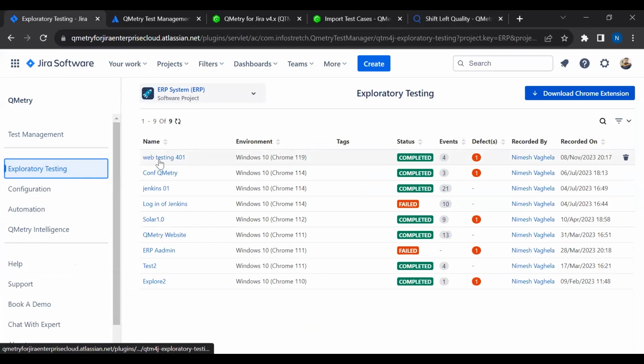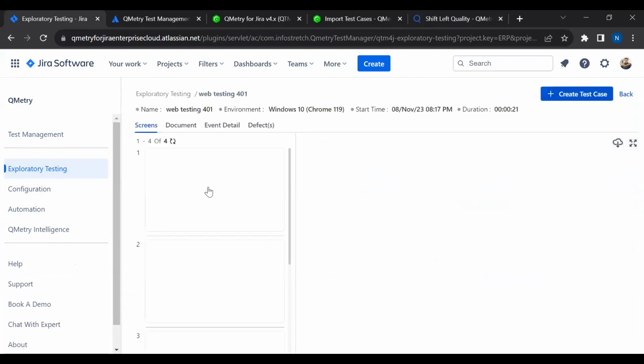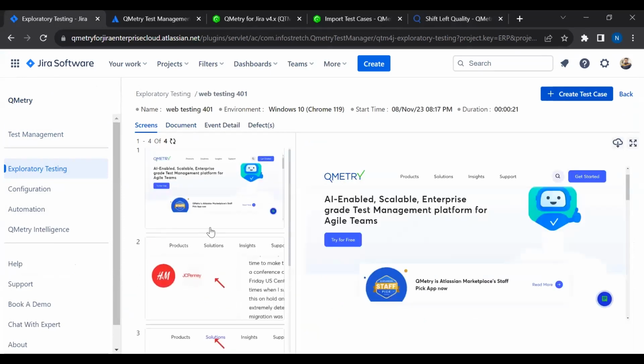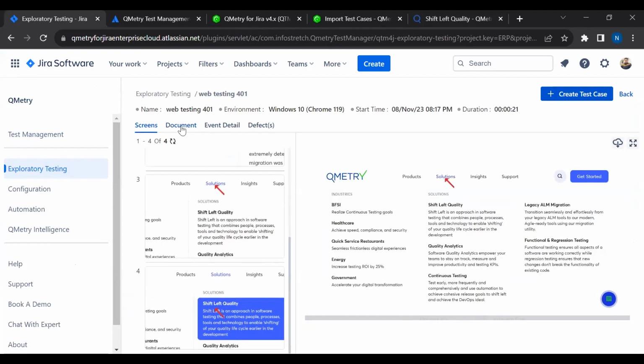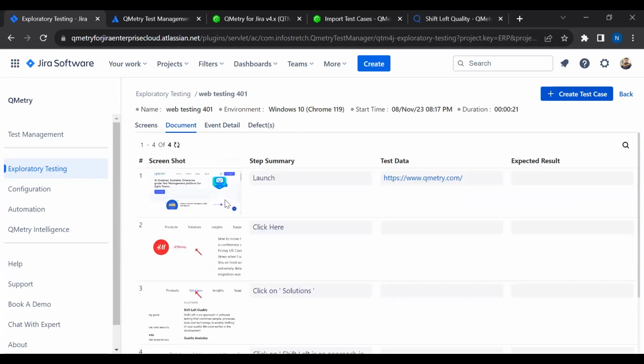So this was the session that I just ran right now, web testing 401. If you see here under this section, all the screens were recorded, and here it also gives me the information as to where I have clicked. On the click event, it documents everything. It prepares a document where it automatically captures the screen as an attachment, test summary, the test data and executed result. So it's a wonderful tool for testing a web application.